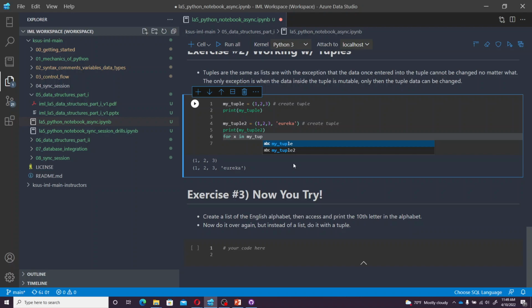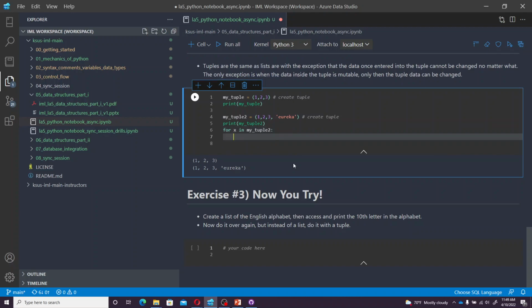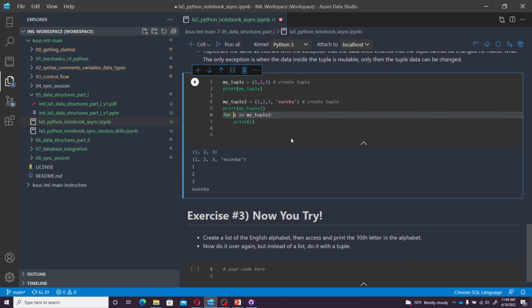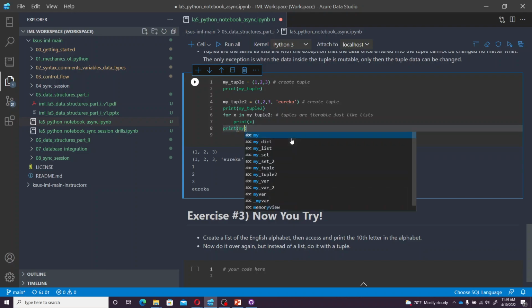These are iterable objects. There are no gotchas here in terms of what you're going to come across. They are iterable, so I just iterated on tuple 2. Tuples are iterable, just like lists. Okay, and then they have the same access structure. So we've got the print my tuple. Same access like lists, right?